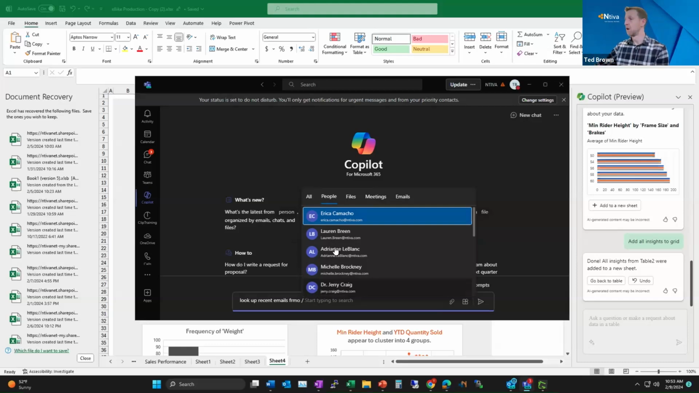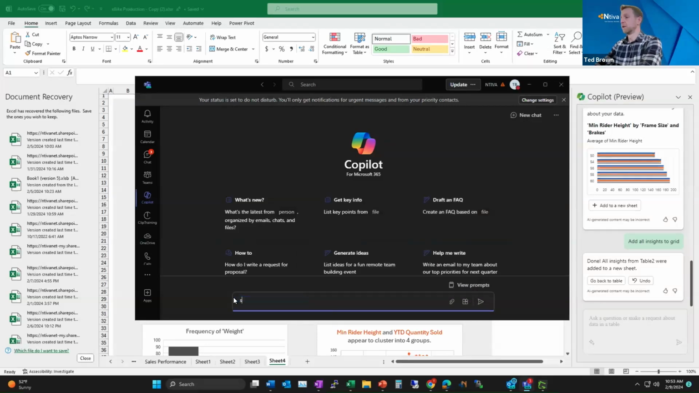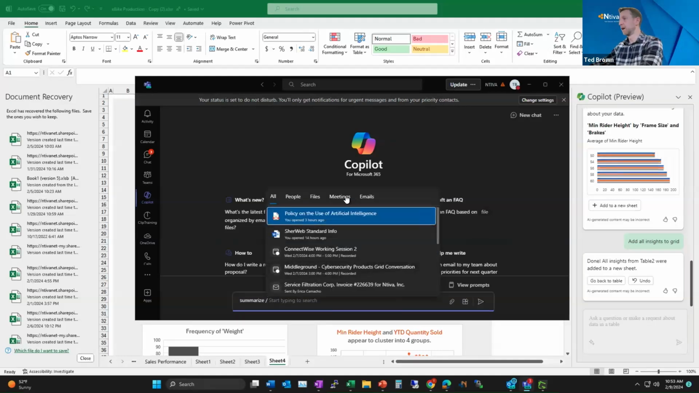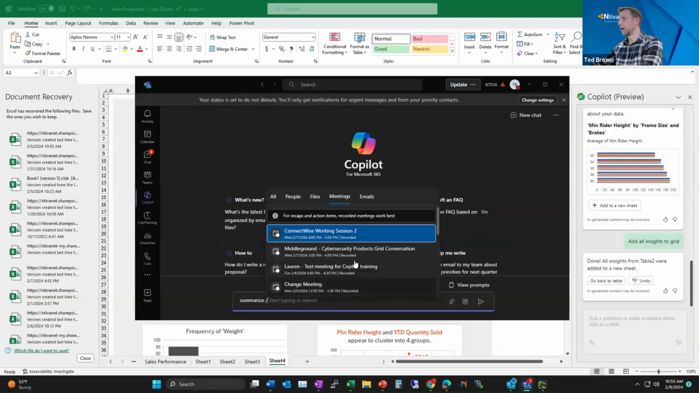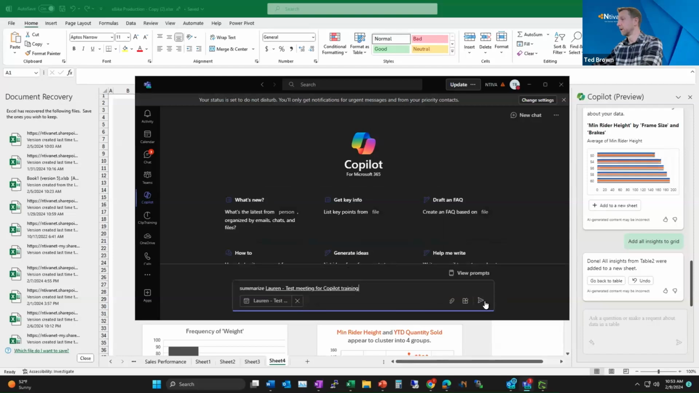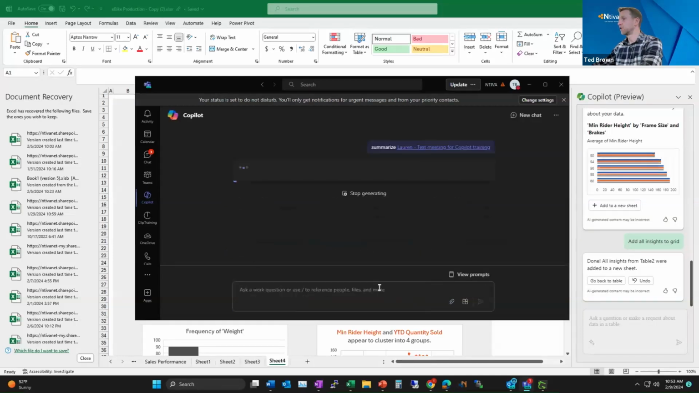So that slash button allows me to get specific about the individual or the information, the context of what I'm trying to find. For this one, let's go ahead and utilize it for going into a specific meeting. Summarize. I'm going to click the slash button and go into meetings. So I'm going to go ahead and have a test meeting here and hit play. So let's go ahead and summarize this meeting.